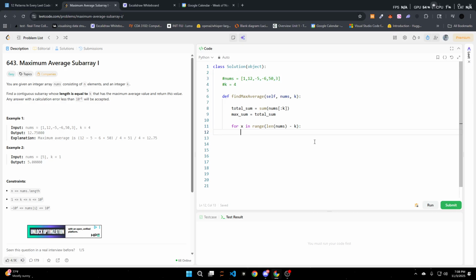So now as we have this for loop, what we're going to do is get our total_sum, and we need to first subtract the nums at index x, right? And then what we're going to need to do is total_sum plus equals nums at x plus k. So what's going on here?